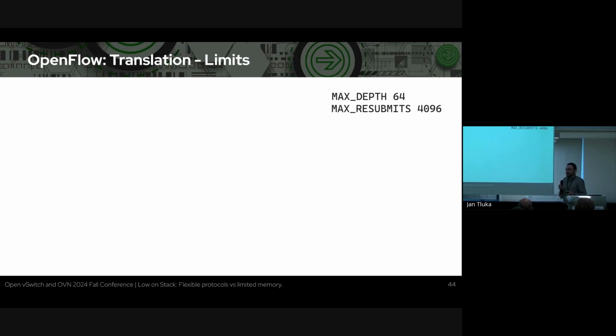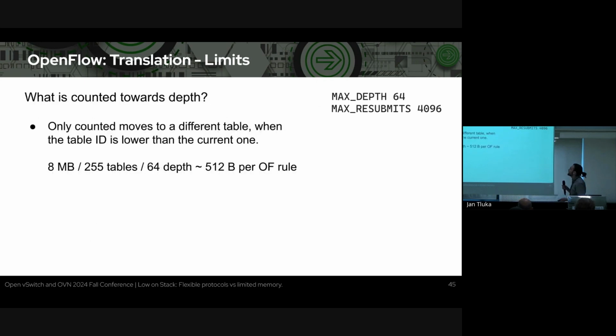So while translating the flows, we have to have limits because we can loop forever. One of such limits is max depth, which is 64, and max resubmits, which is 64 squared. The problem with that is we only count towards depth the moves to a different table when the ID is smaller. So this depth is not an actual recursion depth, but the number of times we jump back in the OpenFlow pipeline, which is maybe quite a bit.